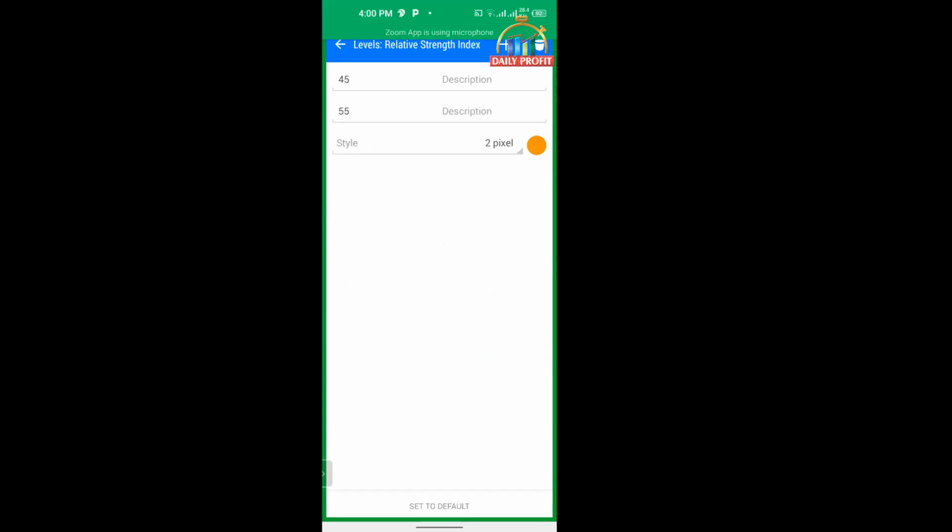So at this point, we'll change this. The first level, we change it to 80, and we change the second level to 20. And the style, we choose pixel 2. And the color that I choose here is orange. I haven't done that. You come and click this arrow back.